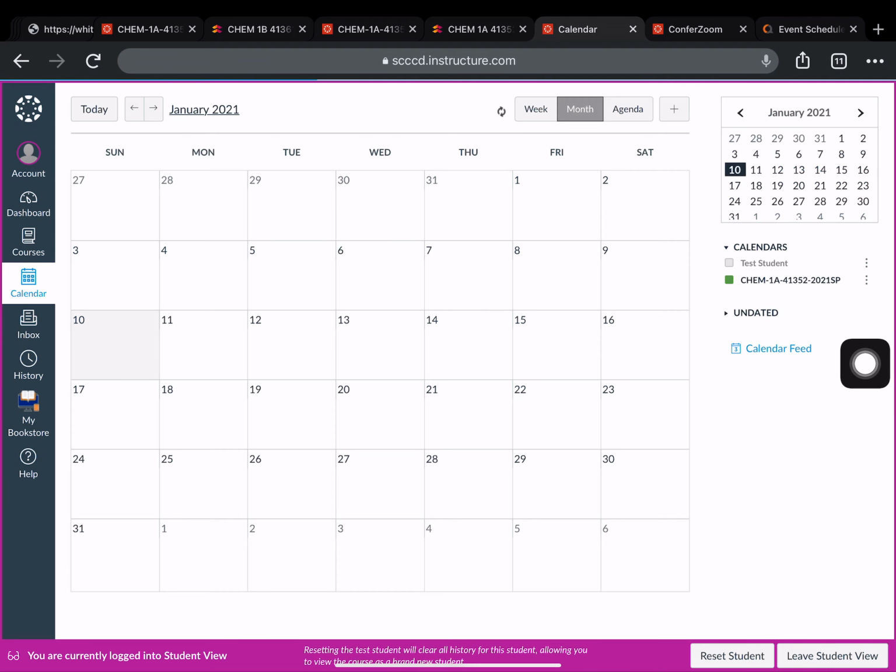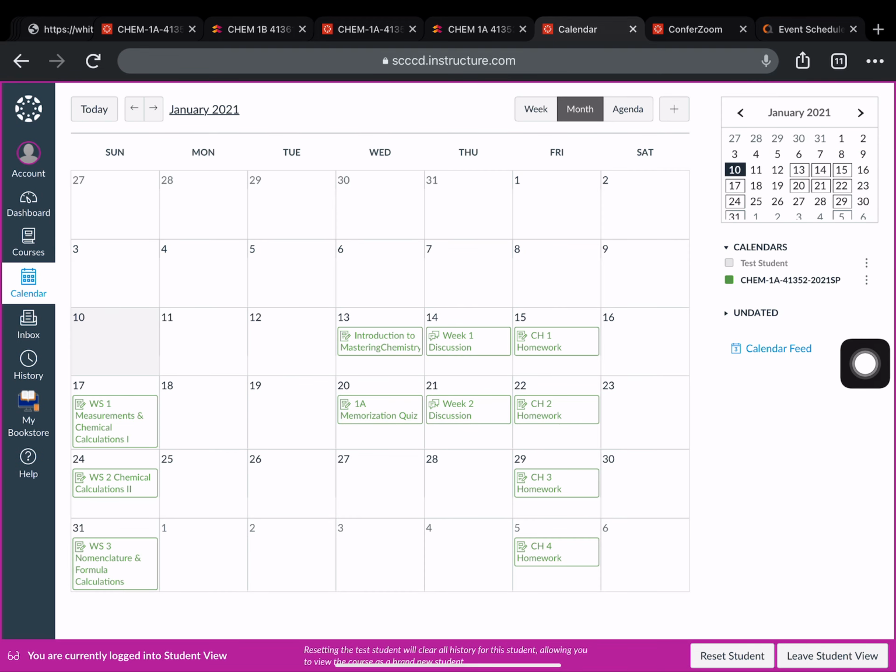This course calendar can be pretty useful if you're a more visual person like I am and you want to see things laid out. So I've tried to make the due dates consistent. Homeworks are going to be due on Fridays, and we'll be having our quizzes on Fridays also. Worksheets and lab reports are going to be due on Sunday nights. Discussions, your first post is due on Tuesdays. Your replies are due on Thursdays.